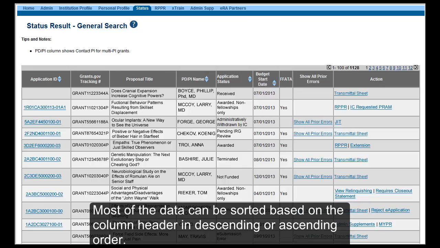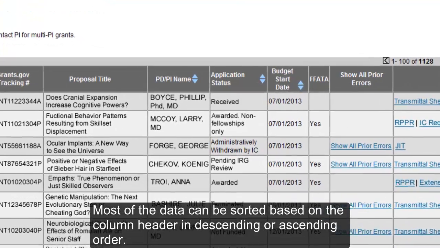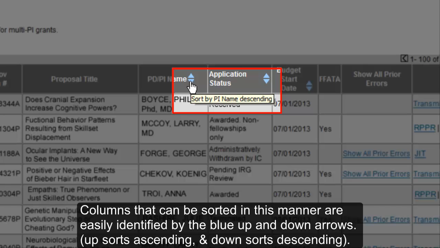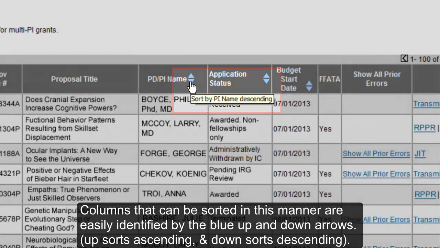Most of the data can be sorted based on the column header in descending or ascending order. Columns that can be sorted in this manner are easily identified by the blue up and down arrows. Up sorts ascending and down sorts descending.